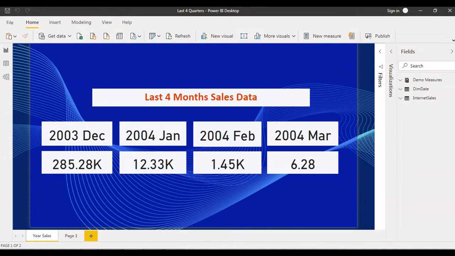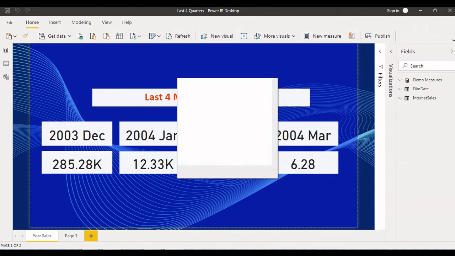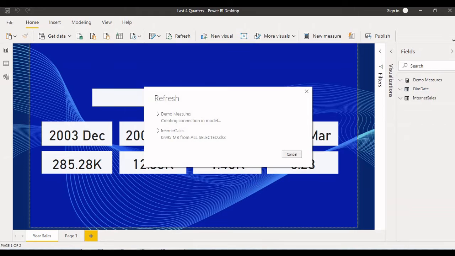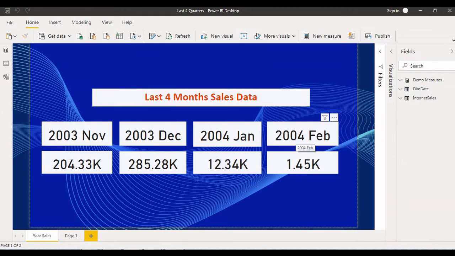I'll make one more change. Save it, and we'll refresh again. Now we can see that in my fact table I have sales only up to February. That is the reason we are showing the last 4 months as 2004 February, 2004 January, 2003 December, and 2003 November.